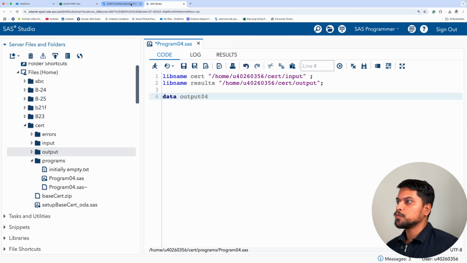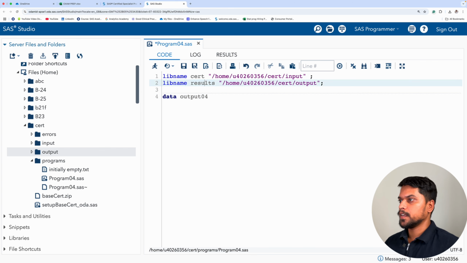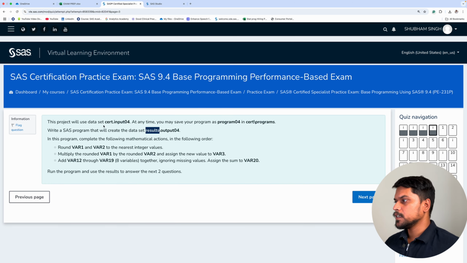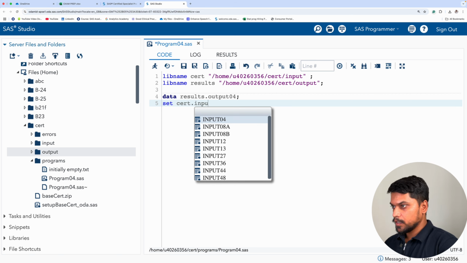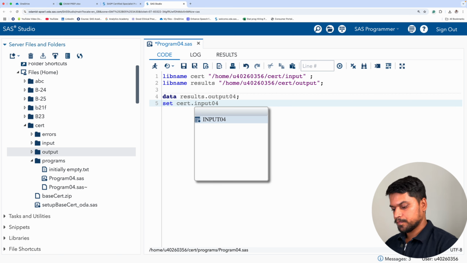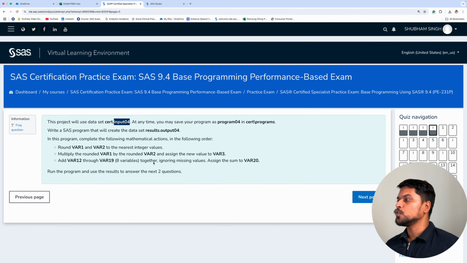and in which library it should be stored. If you don't give the library name, by default it will go in the work library, or to store in the result library, which we have created here, result.output04. Which data they were telling us to call? From cert library we need to call input04 data. Okay, so we're gonna call cert.input04.